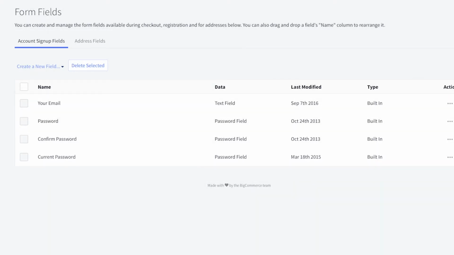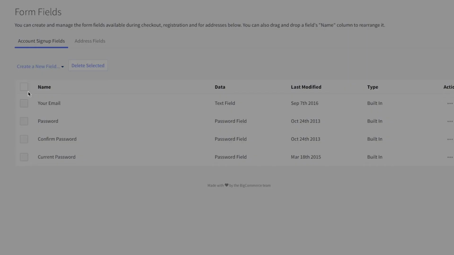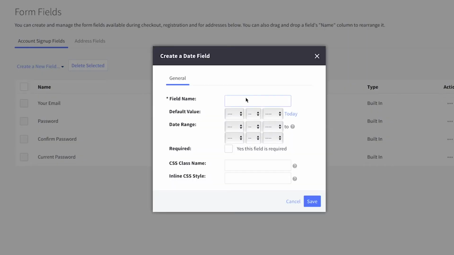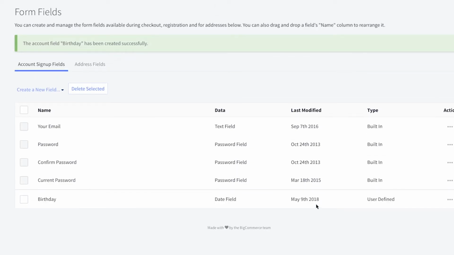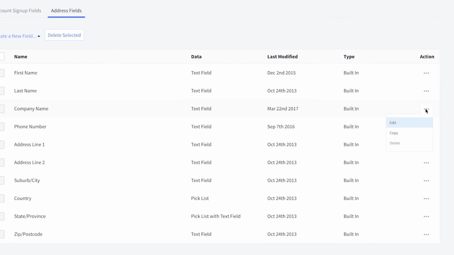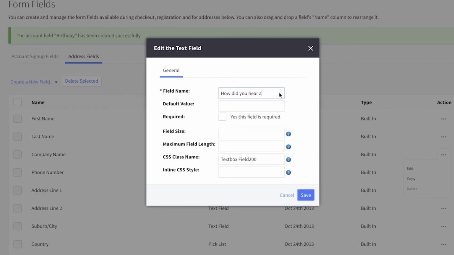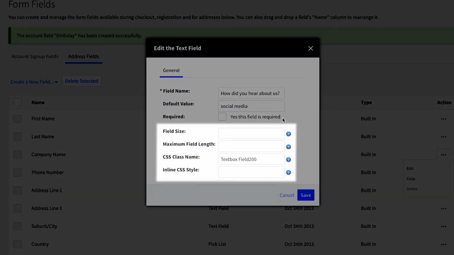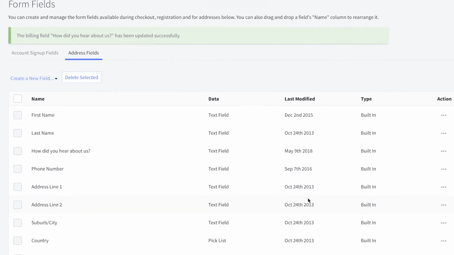If you want to add fields, click Create a new field and select your field type from the drop-down menu to suit your business needs. Once you're finished configuring the fields, click Save. Another way to customize your account sign-up form is within the Address Fields section. You can create a new field here and edit, copy, or delete any field by clicking the action icon. Adding text to the default value field will display a gray suggestive text that appears in the background of a form field. For more advanced edits, you can customize these fields.